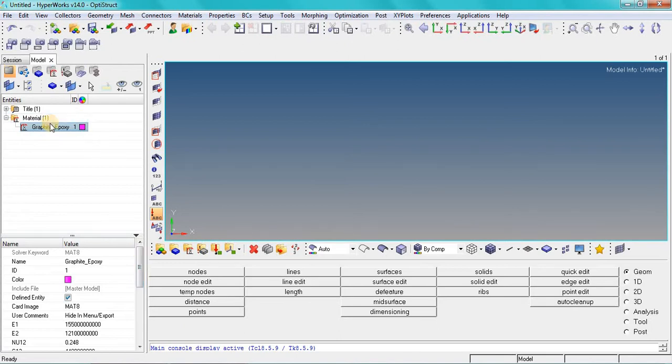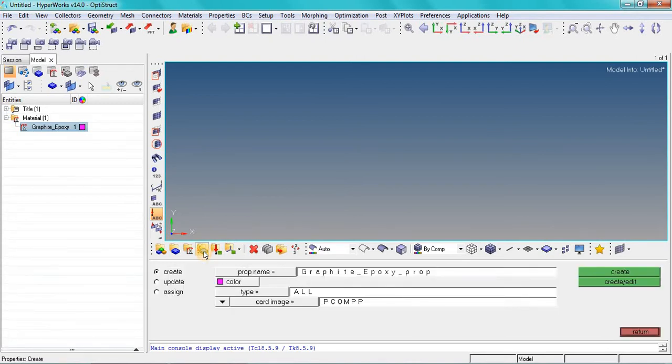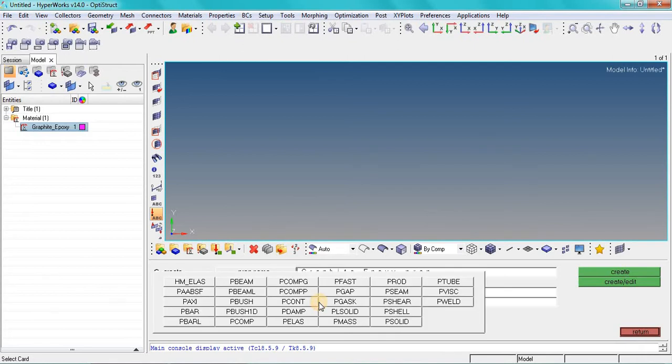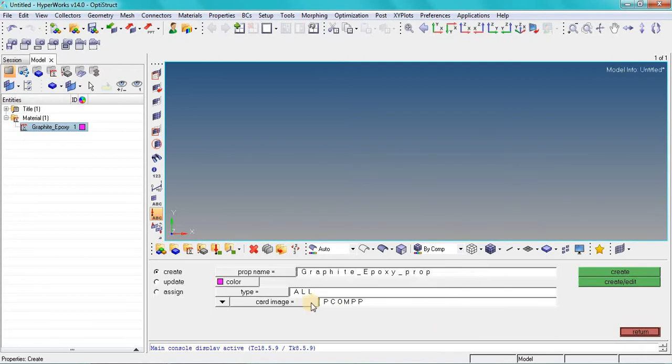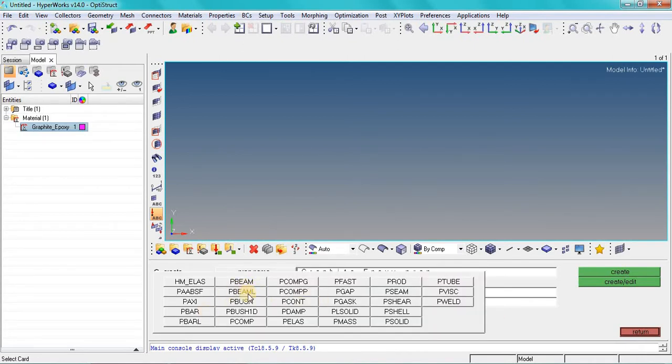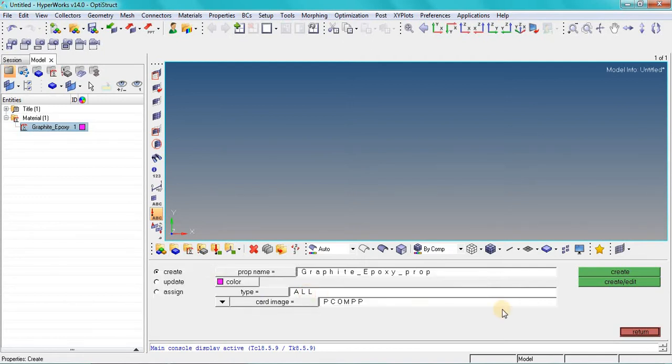Once you have finished with the materials, now we have to create a property. In order to create a property, go to this properties, click create and click properties. An alternative way of doing this is by clicking this button, properties. Now here enter graphite epoxy prop. This will be the name of the property. Now card image, you have to select PCOMP. In order to select PCOMP, click on this card image and search for PCOMPP. There is double P at the end. Now click on this.